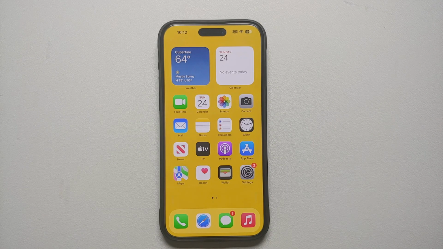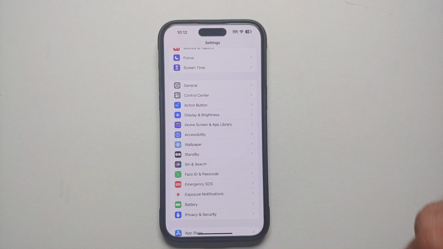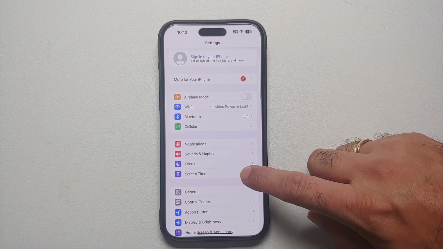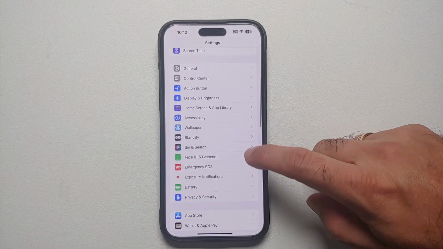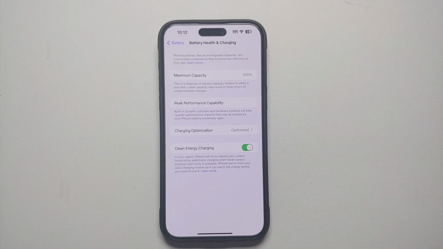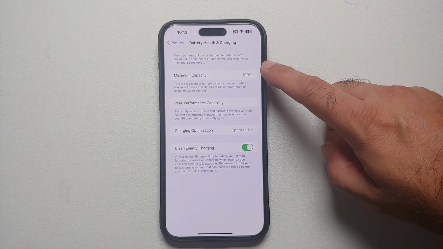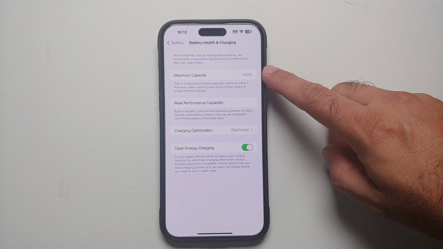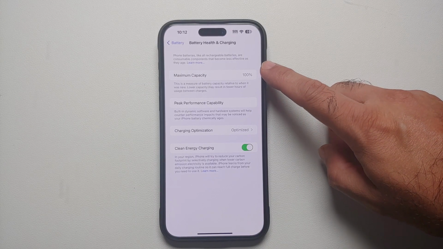In this video I'm going to show you how you can check out the battery health and the battery cycle count on your iPhone 15 Pro Max or the iPhone 15 Pro. So we will go into settings. Once we are on the settings main page, we need to go into the battery section. Once you're in battery, go into battery health and charging. So this is going to show us the maximum capacity of our battery. In my case, it is at 100%.